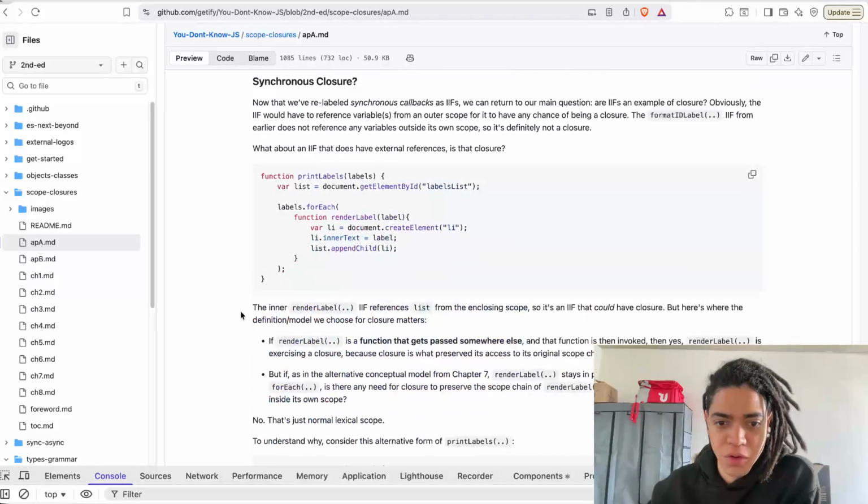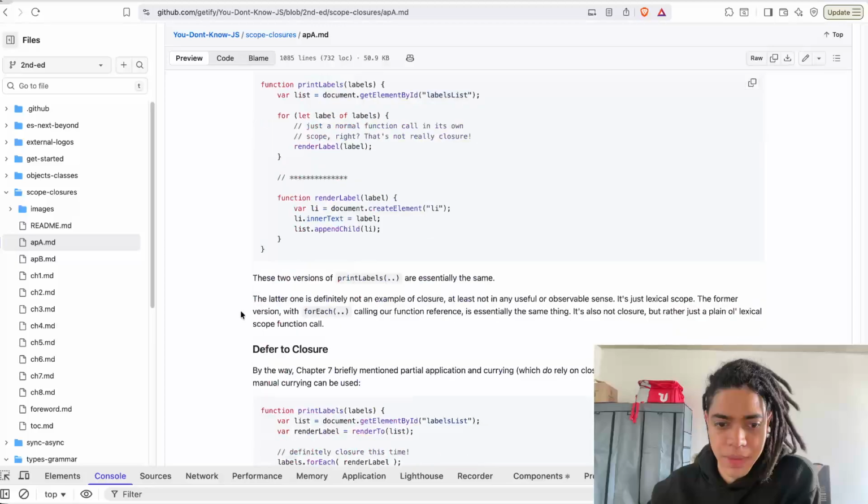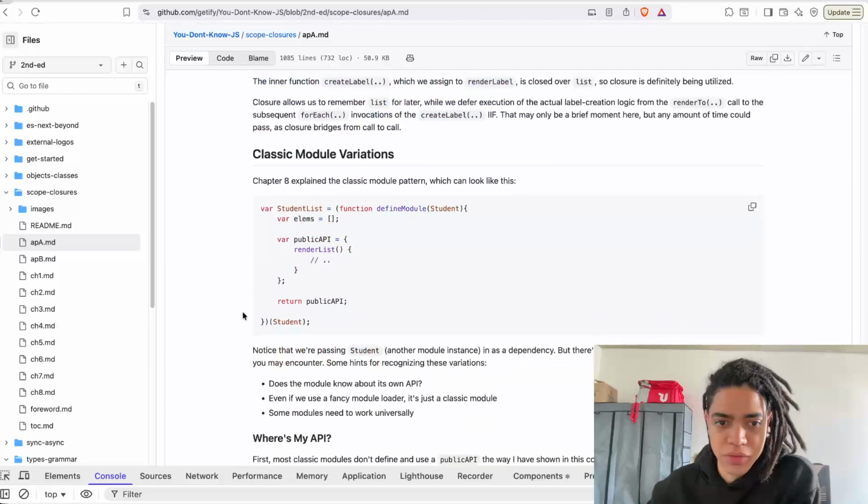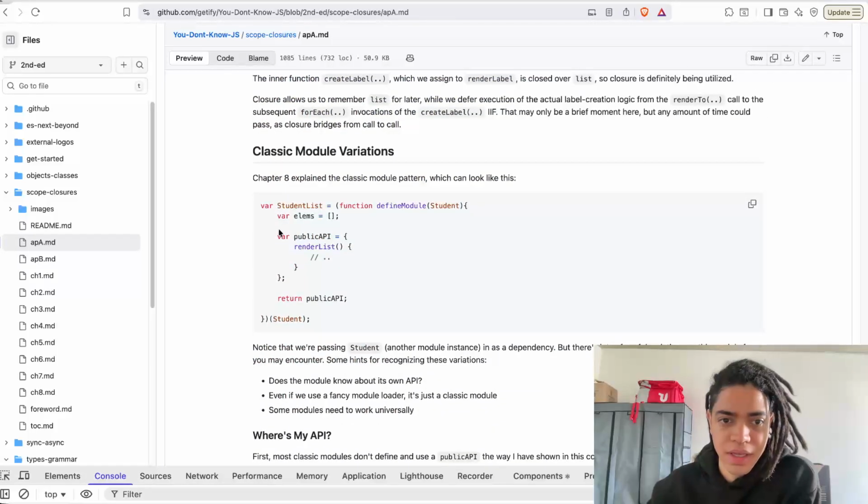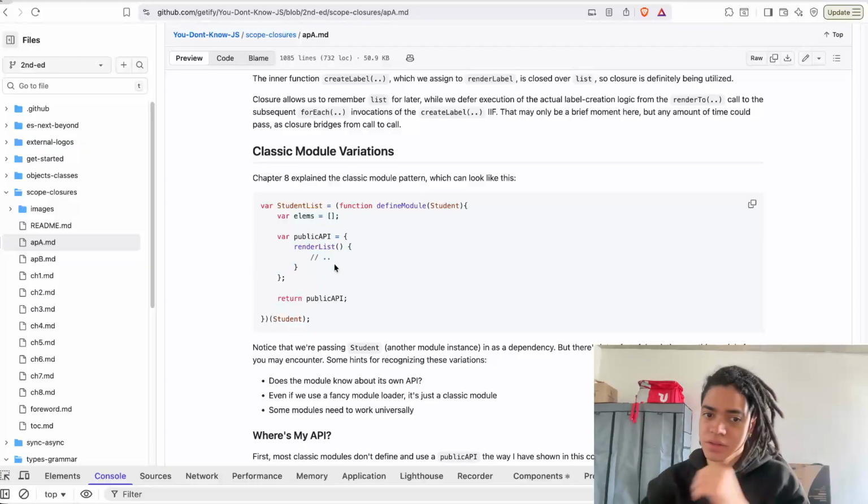And synchronous callbacks, and defer to close in classic model here. Chapter 8 explains the classic model pattern, which can look like this. So you define a model, say students, and you're going to receive the elements, the public API, and render that list as it is, okay?